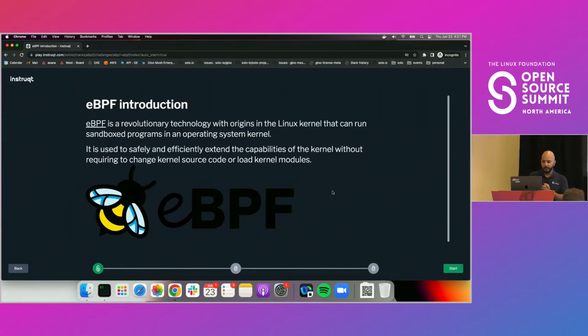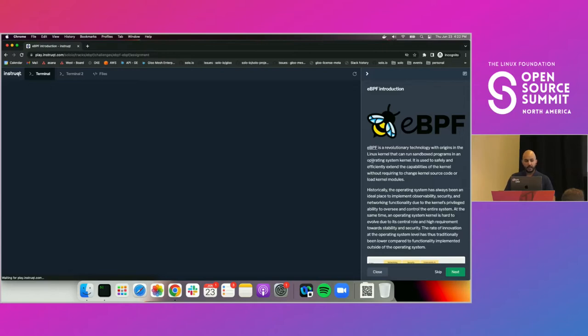Introduction to eBPF. So in this workshop, we're going to do three things. We're going to start by creating a BPF program using BCC, right? And then we're going to create the same program using libbpf. And at the end, we're going to create the same program, but using Bumblebee, okay? So first step. Let's see how to create a BPF program using BCC.